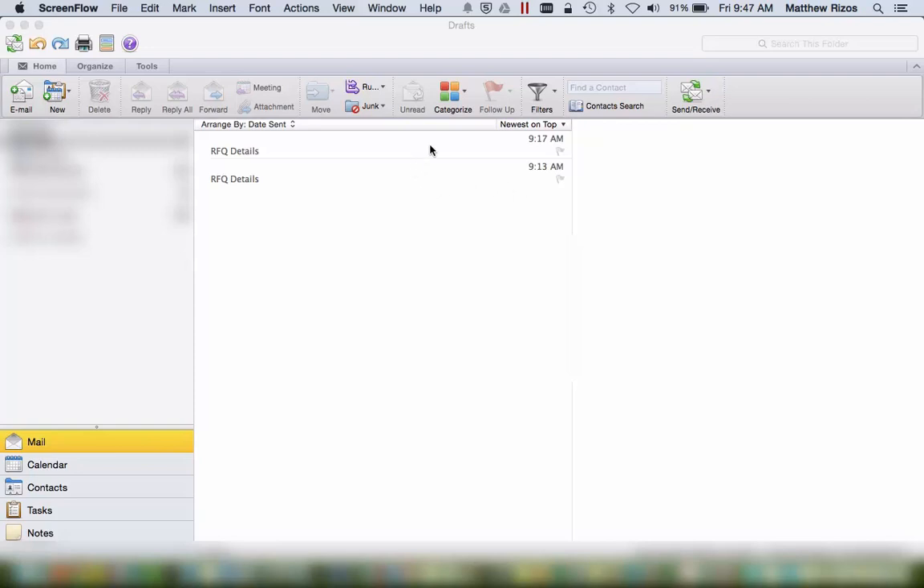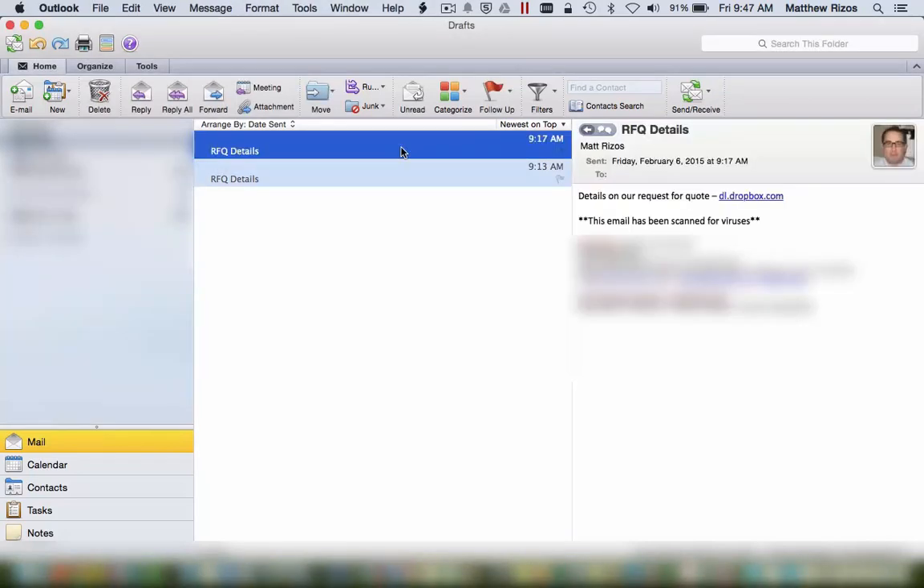So if we look at this one right here, it says RFQ, request for quote details. Details on our request for quote can be downloaded from dl.dropbox.com. You're going to see a lot of Dropbox emails in the future, Google Drive emails in the future. But how do you tell if this link right here actually goes to dl.dropbox.com?